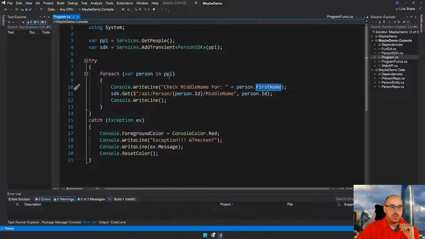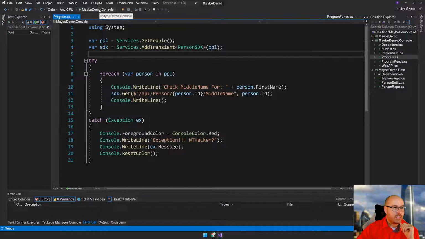So all I'm going to do is loop through these people, and then I'm going to hit this API for this ID. I'm going to get that person's middle name. So for John, I'm going to give the ID, which will just be 1, and I'm going to output their middle name. Let's just go ahead and run it and see how that works first.